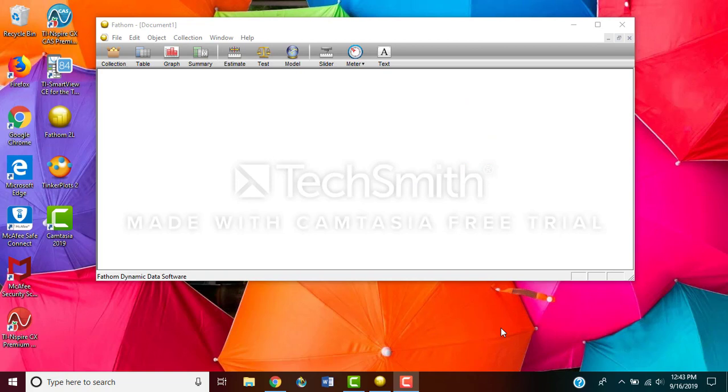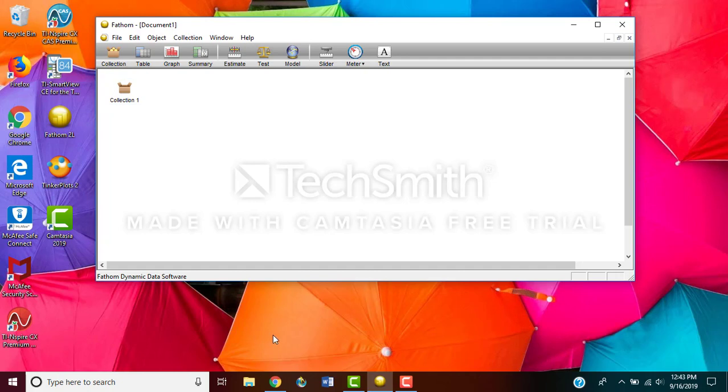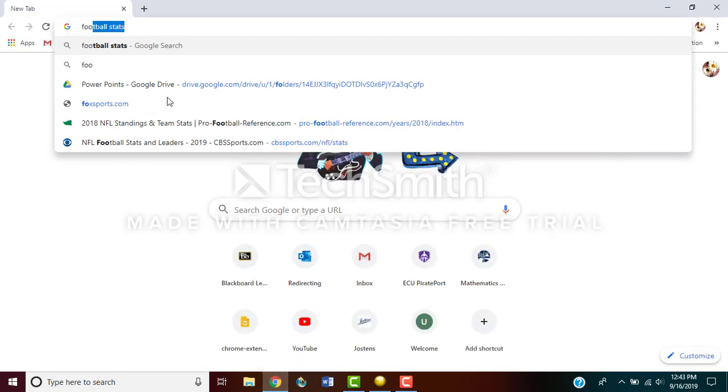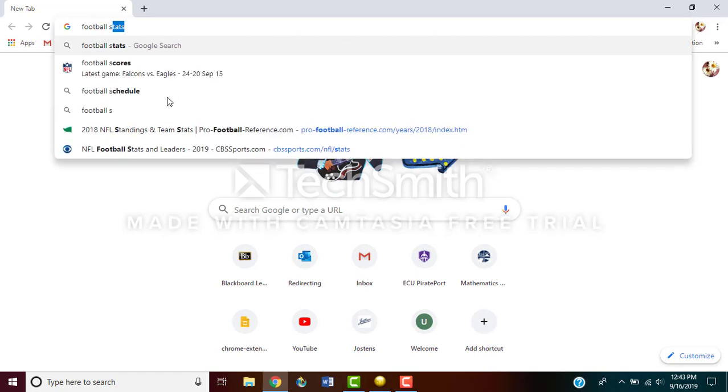Now, something really cool that you can do with Fathom is you can actually import statistics from the internet. So if you want to look at the statistics for your favorite sport, you can do that, or any other kind of statistics of something you just want to look at, which is fantastic for the classroom. So what we're going to do is we are actually going to utilize this. So we're going to bring in our collection, and then we're going to go to Google. So let's just look at football statistics.